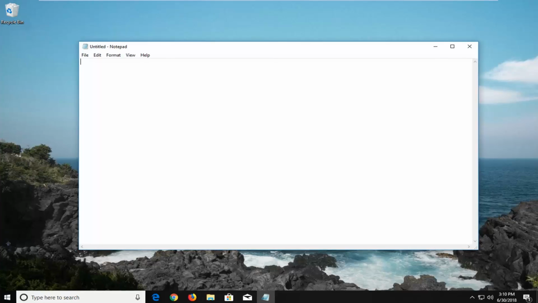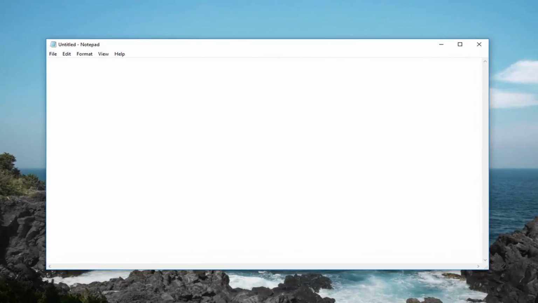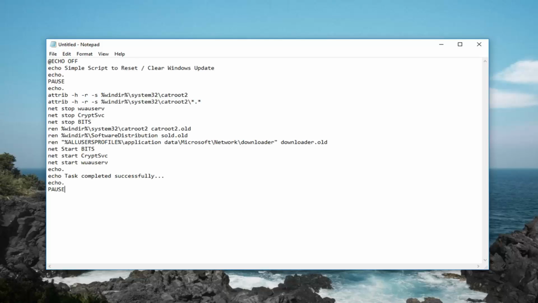This will apply for any newer version of Windows. Don't be concerned if I'm on Windows 10 here. And you basically just want to paste in whatever command you want to run later. Please take note that we have an echo off at the top and a pause at the end. Those are very important. And then you basically put everything else in the middle.